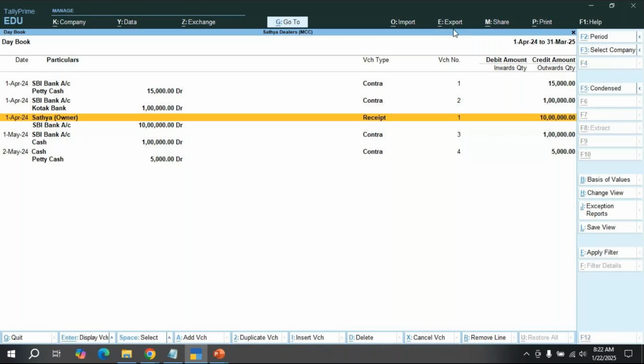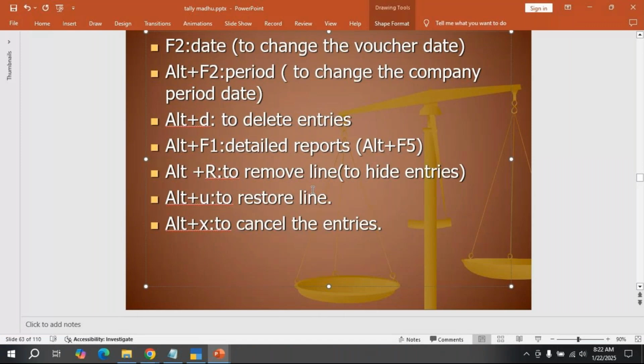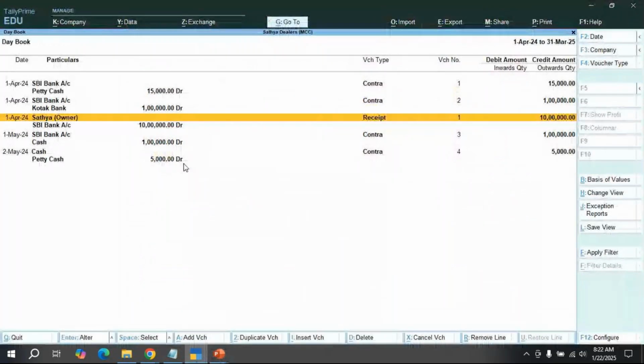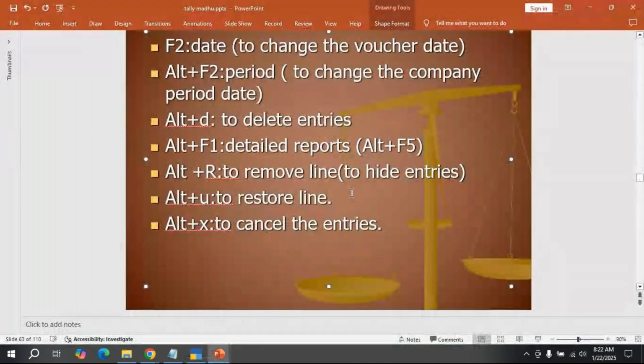Okay, next Alt R to remove line means to hide the entries. For example, in these options, someone is asking in the particular details, only the contra I need, I don't want to display the receipt voucher, like this they are asking. At that time if you want to hide the particular transactions, we can hide. We have the shortcut keys for that. The shortcut key to hide the entries, Alt R.